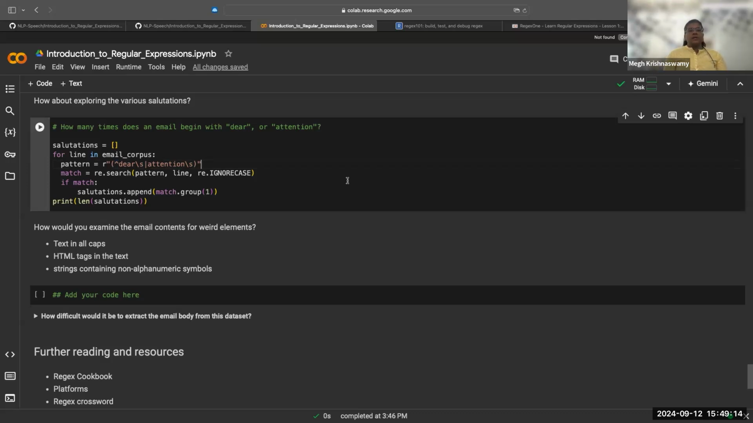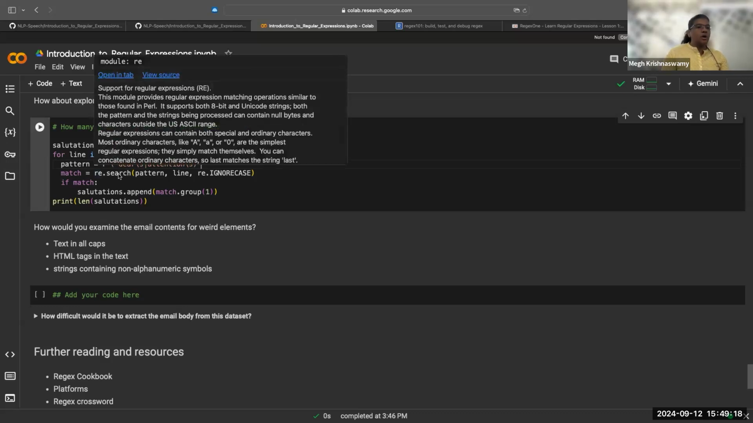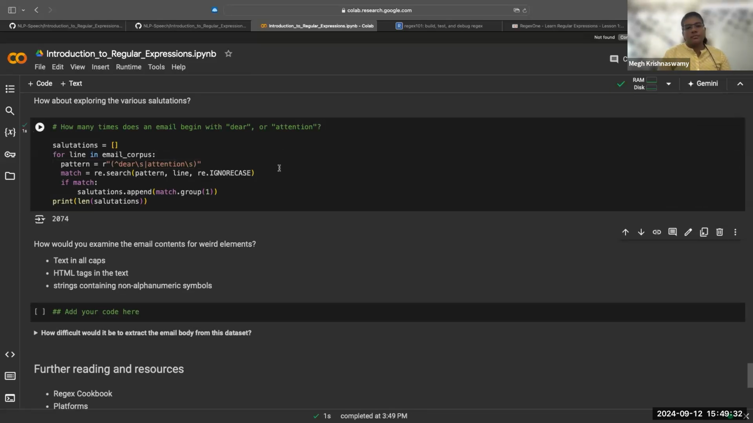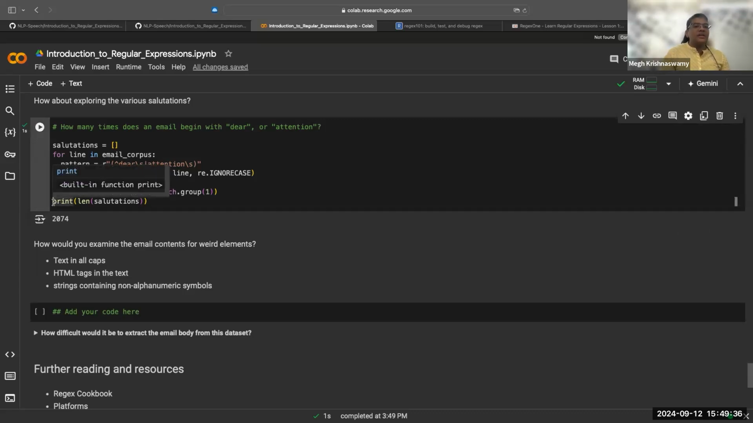And you'll notice that in the little re.search option that I've used over here, it offers me an ignore case option. So I want to look for both capital DEAR, any kind of capitalization for these words. Right, so if you run, the only thing that I have asked the code to return is the number of times it saw the word dear or attention, right?